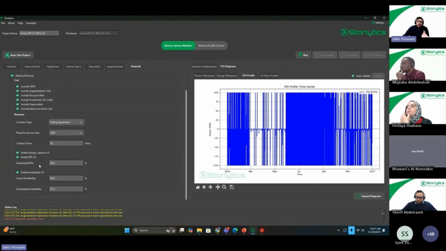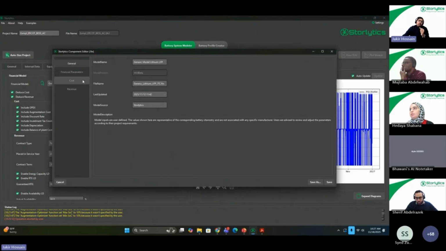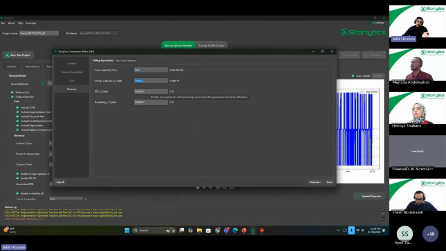Now, these things are coupled with some of the parameters under the financial model. So if you come into the financial model, there is a cost piece, but there is a revenue piece too. In the revenue piece, in the tolling agreement, this is where you can input your fixed price for your tolling agreement in $ per kW-month. And you also get to set some of the rates for these LDs. So all these are customizable, and you can set them depending on your project and your financial models.